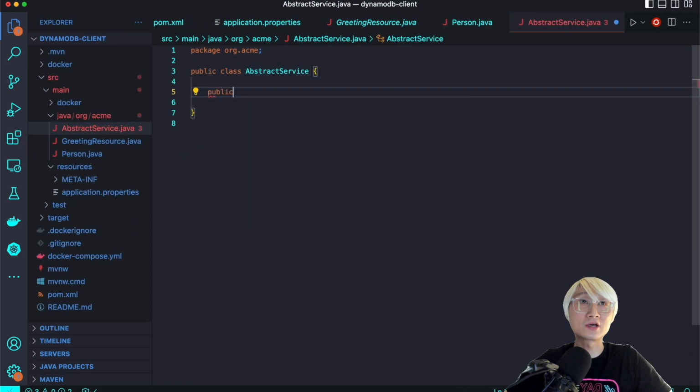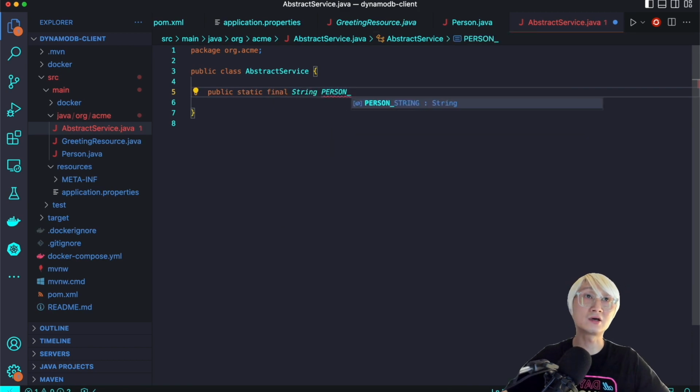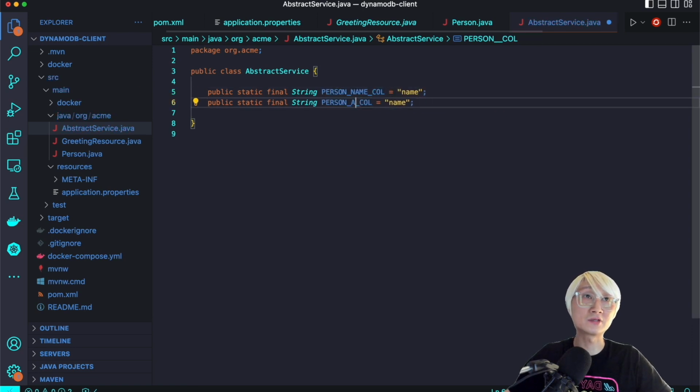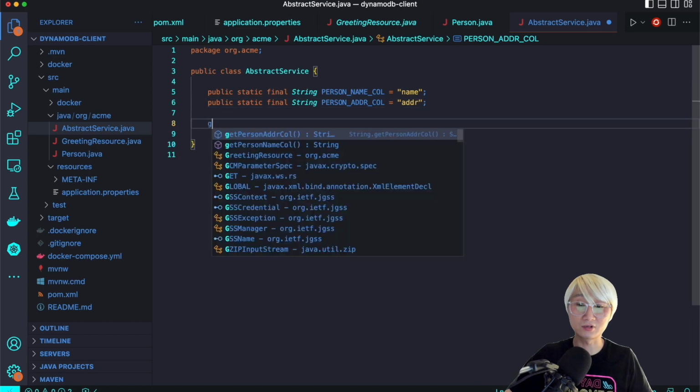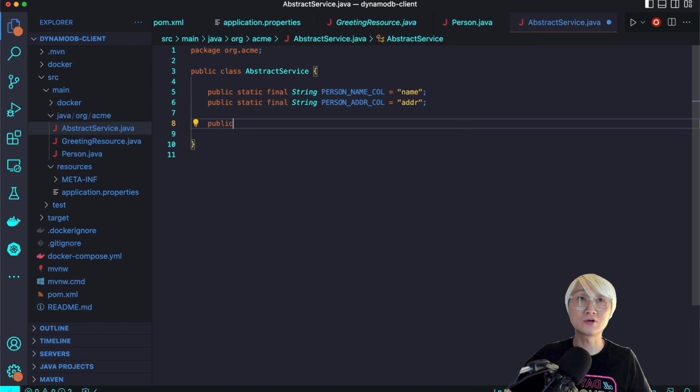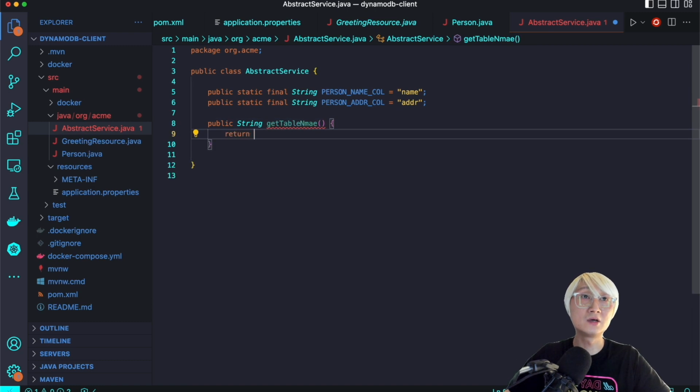So here's the application services. I'm going to create a final static attribute name, like a person name column, and then the other is person address, for example. It's pretty simple. And then I'm going to add a few more methods here, for example, just get table name.